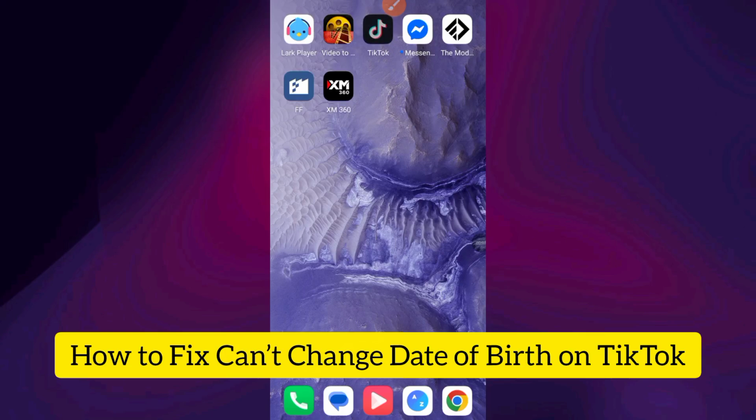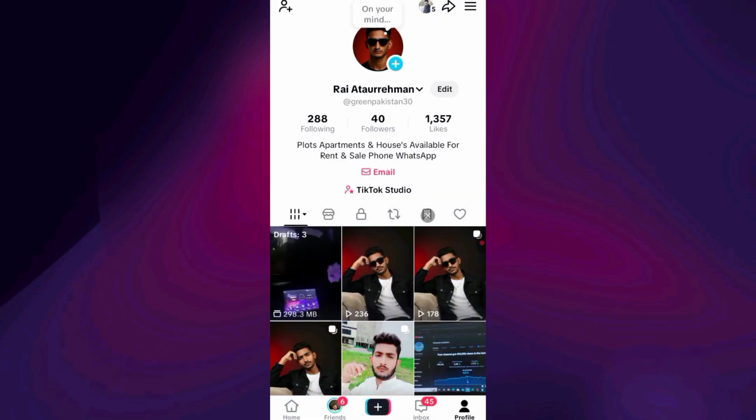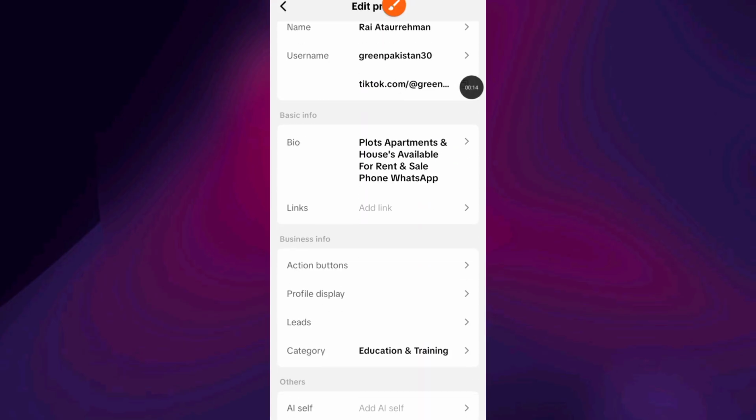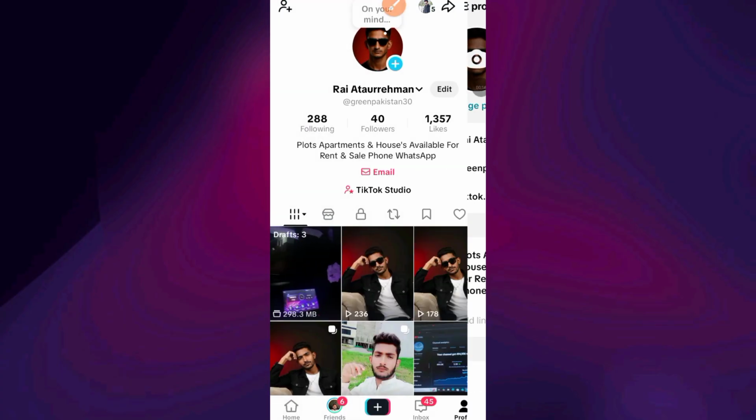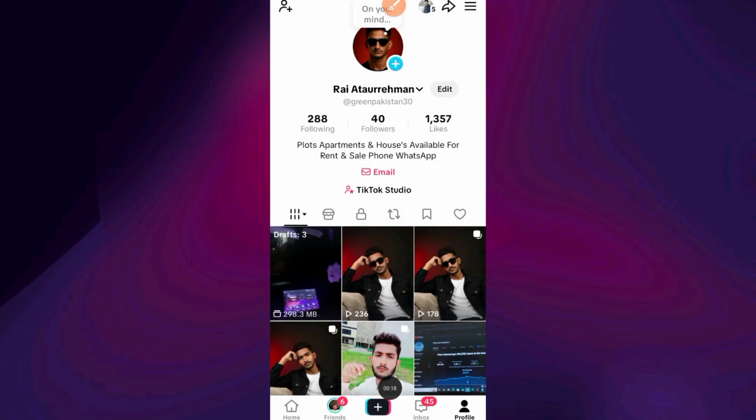How to fix can't change date of birth on TikTok. Are you stuck with the wrong age on your TikTok profile and finding that the birthday setting is grayed out or completely missing? Whether you made a typo during sign-up or your account was restricted by TikTok's automated age safety system, being stuck with the wrong birth date can lock you out of live features, direct messaging, and monetization.